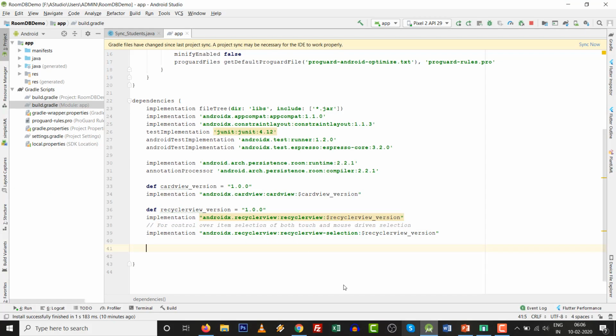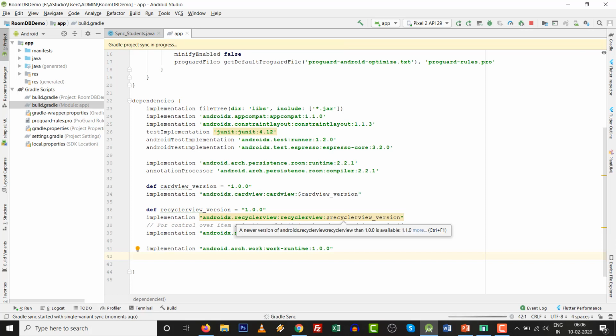Then just paste this one. One more dependency implementation. Make sure that your internet connection is on. Sync now. Then after the syncing process is finished, all the code will work fine.